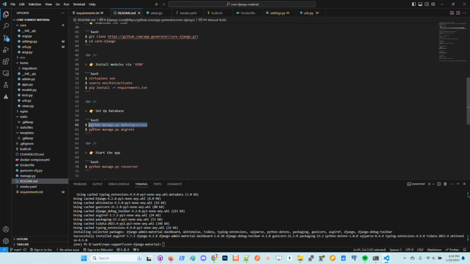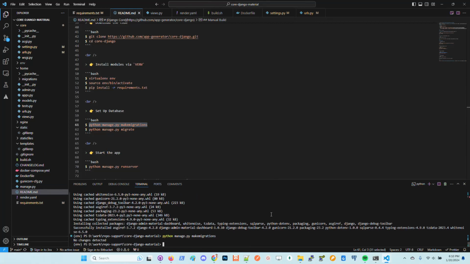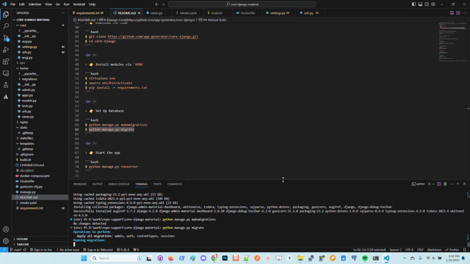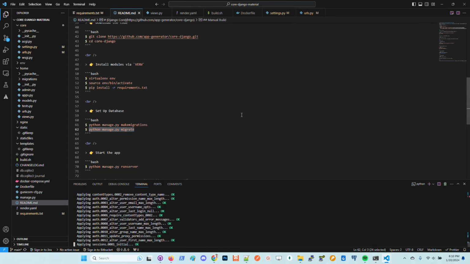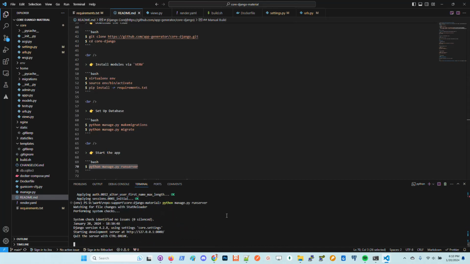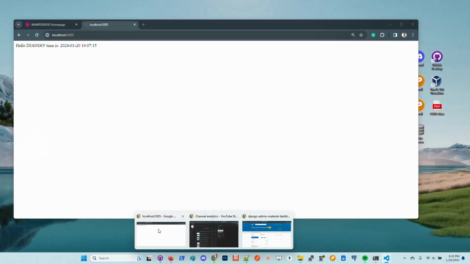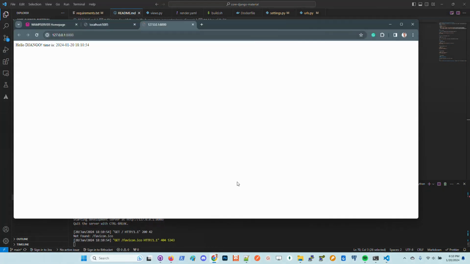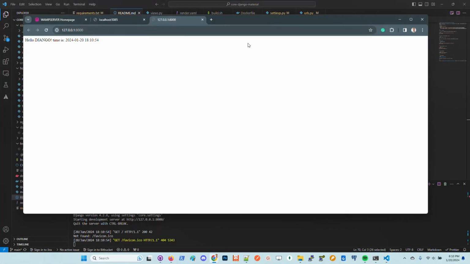I will migrate the database, which is good. Okay, and now we can run the server. If we go here in the browser, we can see that the library is installed, but we are not using the pages and the design, and simply the old request serves the old information.